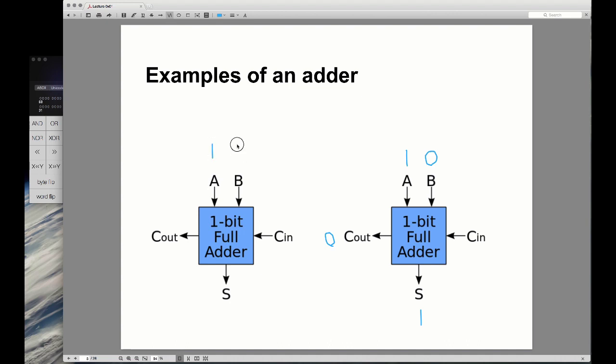If we had a 1 and a 1, the result of that would be a 0, but then we would have a carry. We'd have a 1 set for that carry, because if we do binary addition on those two numbers, the result is a 1, 0.